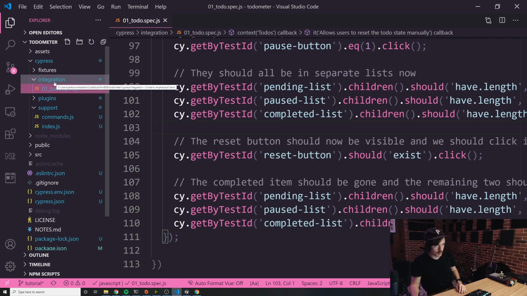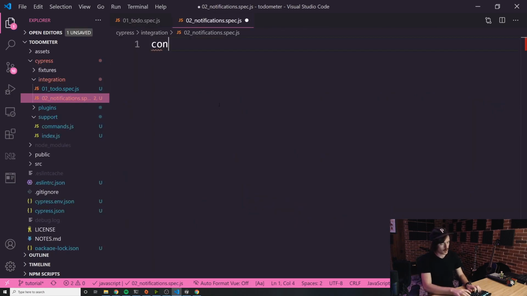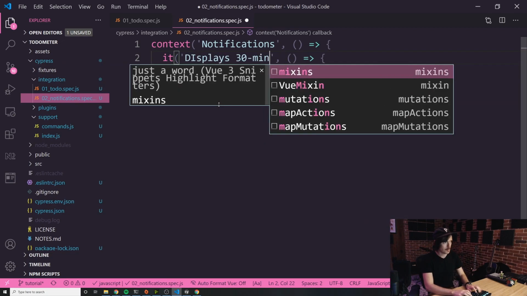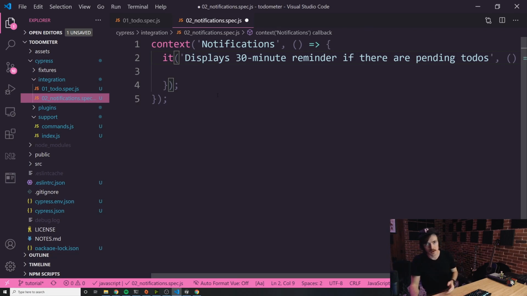So inside of integration, we're gonna create a new test file. I'm gonna prefix this with 02, and this is gonna be notifications. Let's see, what do we wanna call it? Notification or notifications? We'll do plural, notifications.spec.js, and go ahead and put in our context. And the context is of course notifications, our function, and we can start building our first it block. The first thing we want to test is that it displays the 30-minute reminder if there are pending to-dos.